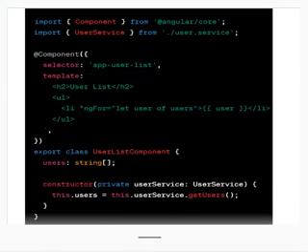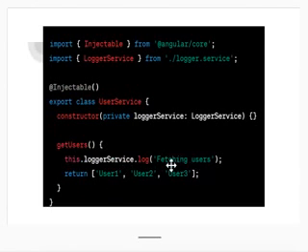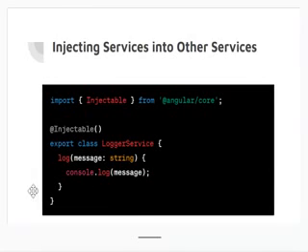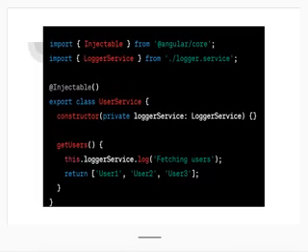So getUsers will be called here because user service is injected into the user list component, and when getUsers is called, this user service, which is using the logger service, is going to print this. As you see, the logger service's log is defined here in the logger service class. So that's how dependency injection is done in Angular. This is the concept of dependency injection in Angular.